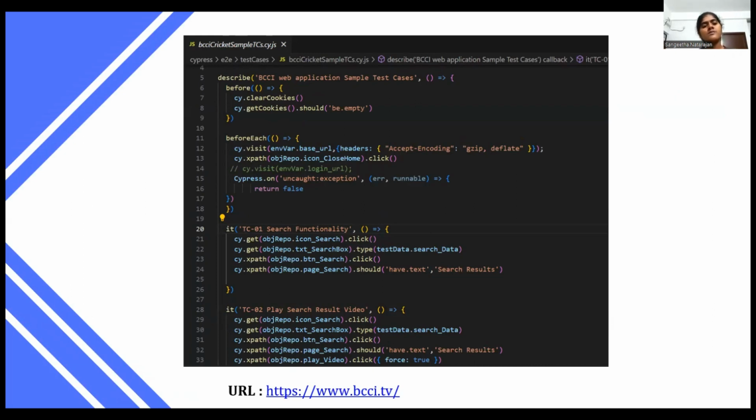Once you have installed Cypress, this is the e2e folder we have seen. There you can create the test case folder. Here I have created three different test cases. You can implement the same as in TestNG: the before, beforeEach, and afterEach methods are supported in Cypress also. Here we can define before and beforeEach, and as well as define three different cases.